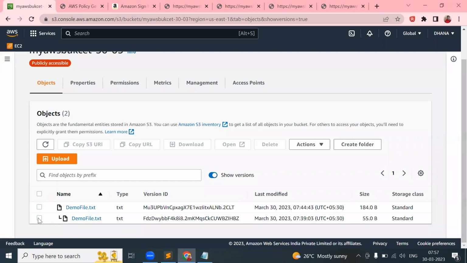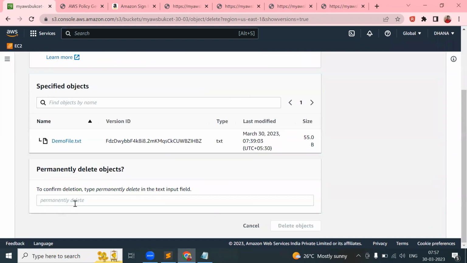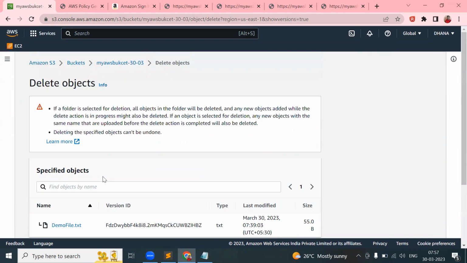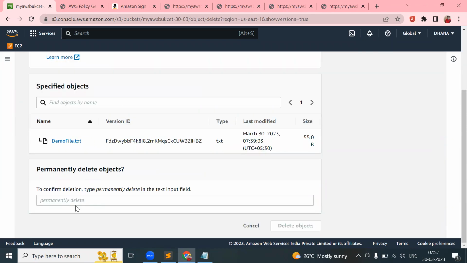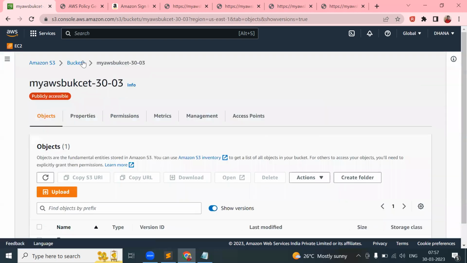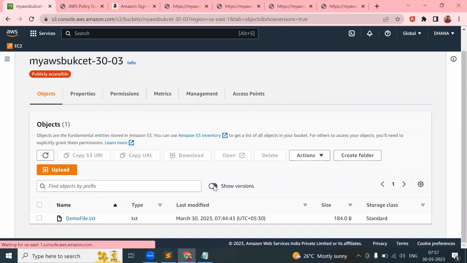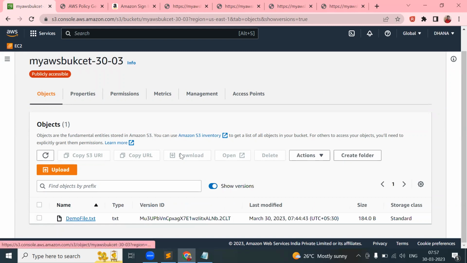So what happens if I want to delete version 1? I don't want the versions and all. I want to delete this version. So I'll click on delete. Again, you can type permanently delete and then you can delete. That also has been successfully done. Now I don't have any versions, only one file. Even if you disable or enable, I do not see any versions because I have only the one version.